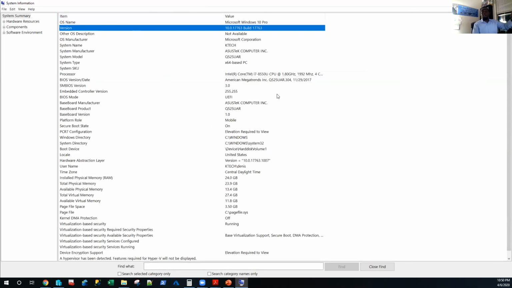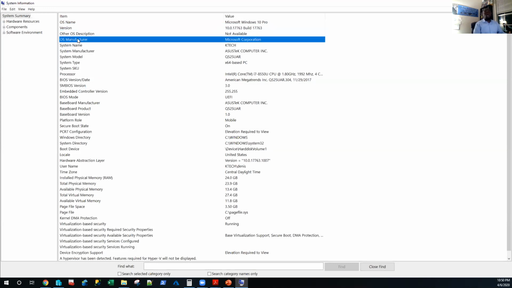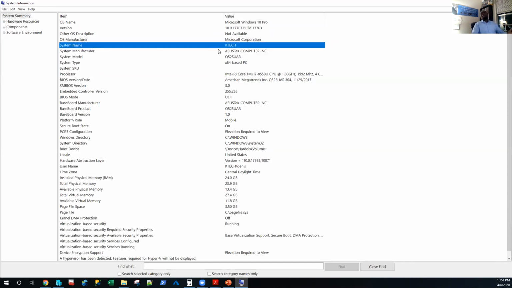No two applications can have the same version and build number. Right? So this is it here. Now, manufacturer is telling you who manufactured this application. It's Microsoft Corporation. And then system name. If I ask you what is your system name, most of you might not know. This is what your system name is.